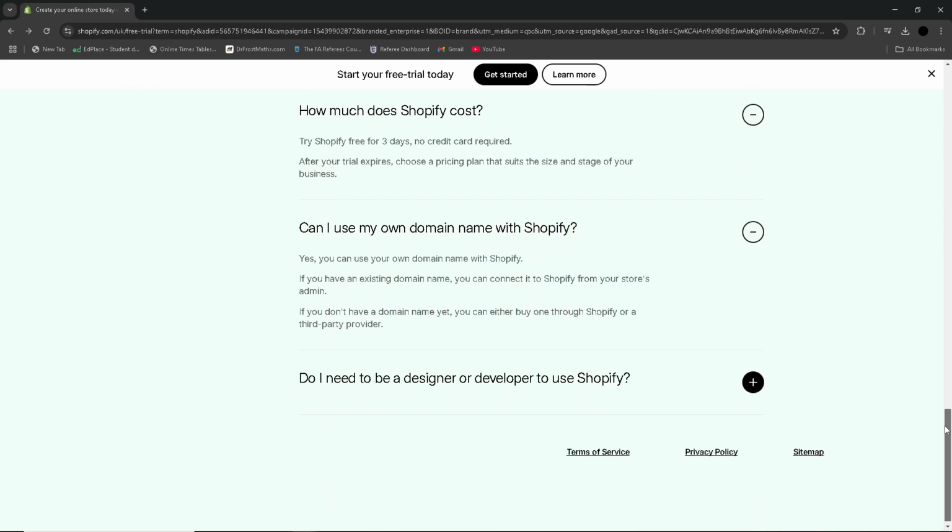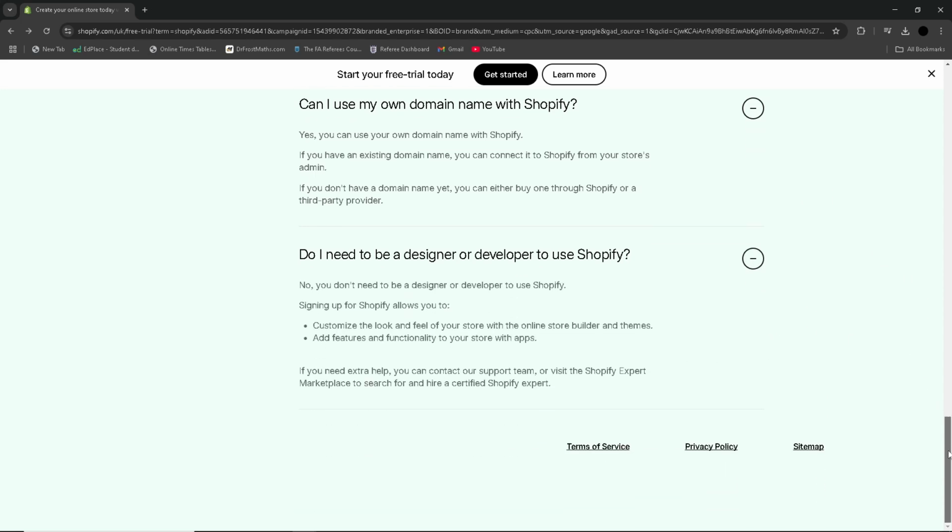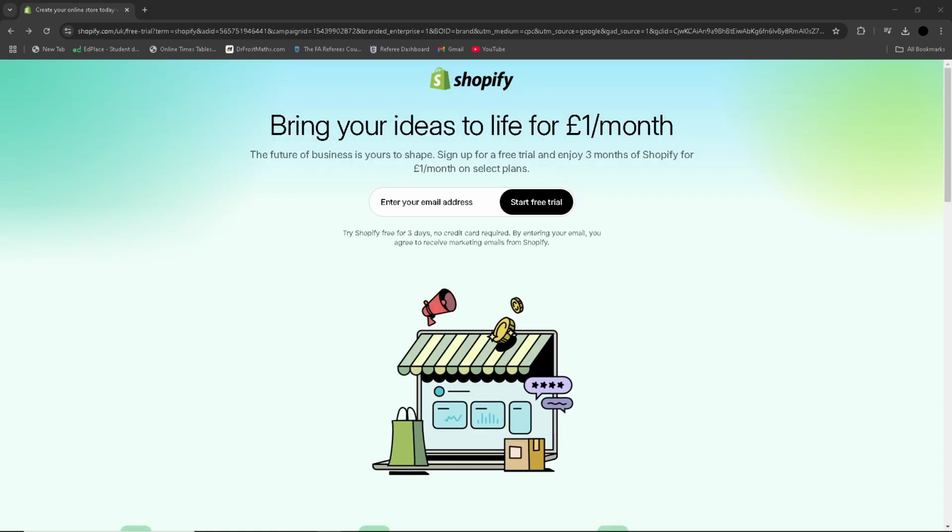Check if your theme has an option to enable inventory visibility. This may be in the product page settings or under a product detail option. Enable the feature and save the changes. If that doesn't work, you may need to use a Shopify app.